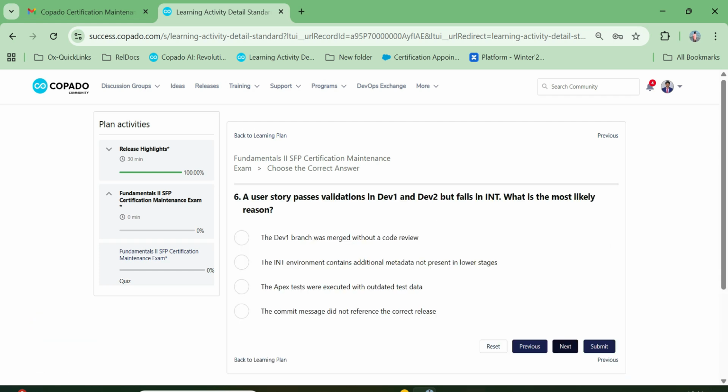And click on next. A user story passes validations in dev 1 and dev 2 but fails in int. What is the most likely reason? The dev 1 branch was merged without a code review. The int environment contains additional metadata not present in the lower stages. The Apex tests were executed with outdated test data. Commit message did not reference the correct release. I think when the changes are not present, changes are mismatching, then only we will encounter this kind of issues. So I'm selecting the second one.